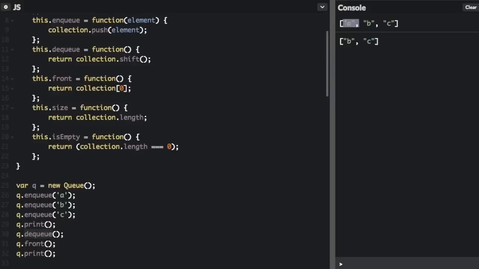So the A is going to be removed, and then we're going to do queue.front, which I forgot to put the console.log here. If I run that again, you'll see that it's going to check what element's at the front of the array, which is B, and then we're going to print the array again. It's just going to be B and C because we dequeued A.